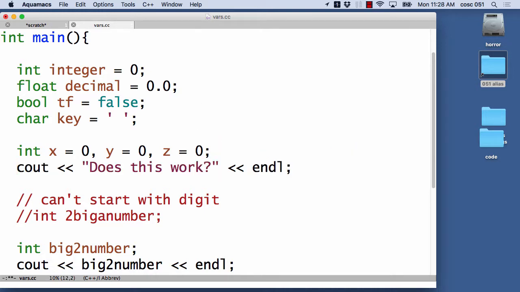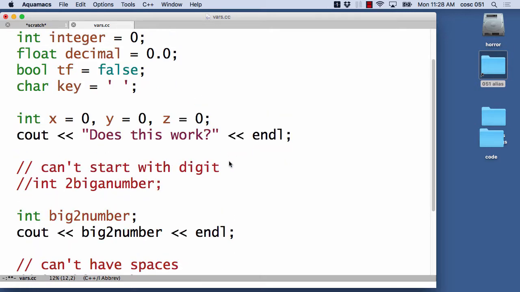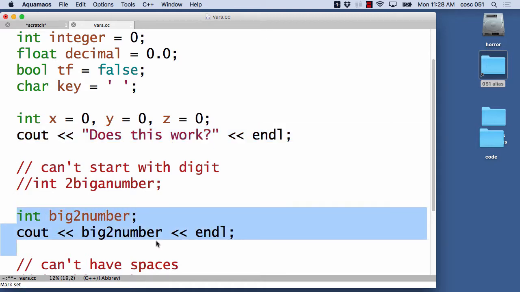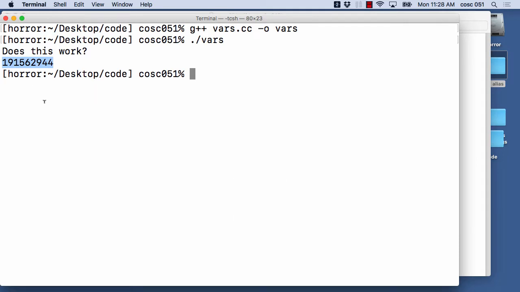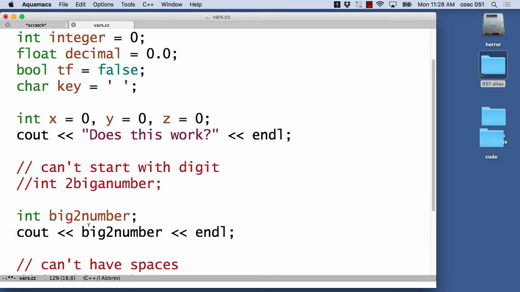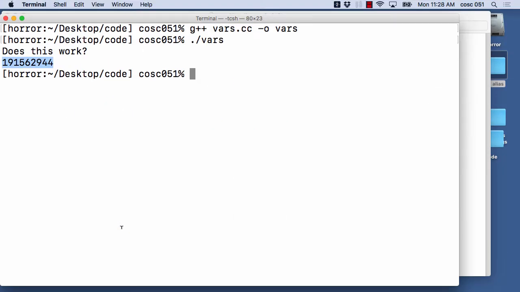So, just to show you again what happened: after the semicolon, down here we declared this int big 2 number, and we output it. And look, big 2 number now is 191,562,944. That was just what happened to be in memory where big 2 number was. Remember, I said that sometimes it's 0, most often it's 0, but every once in a while it switches to something utterly bizarre. There is your example of that. And that made my whole day. That's almost worth losing my notes for.